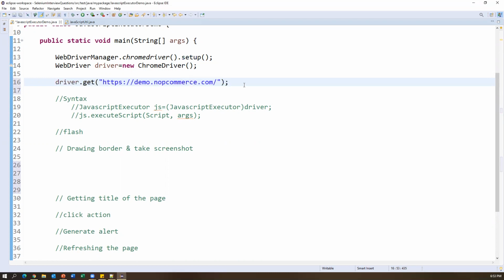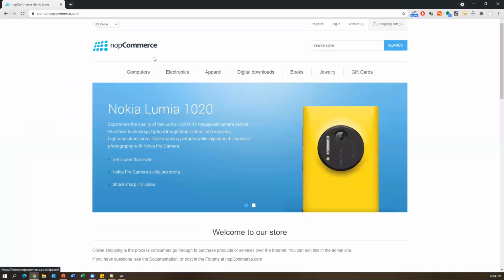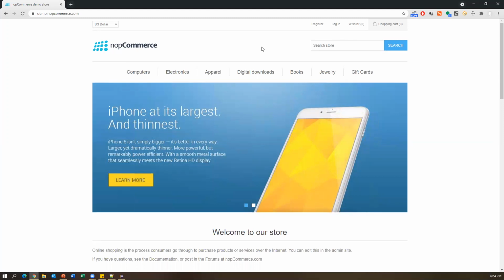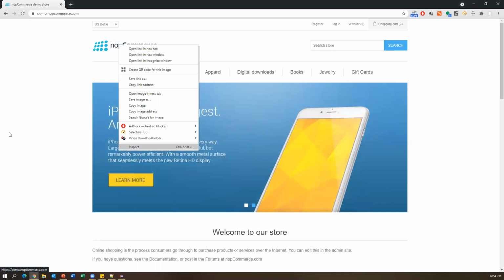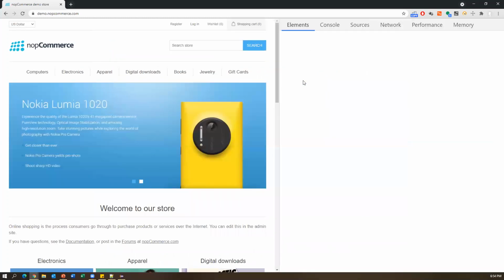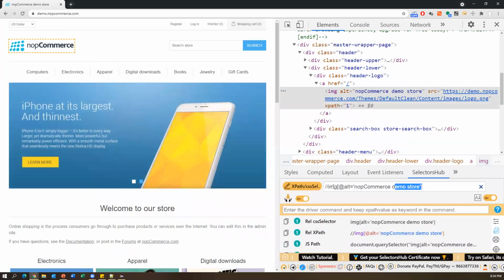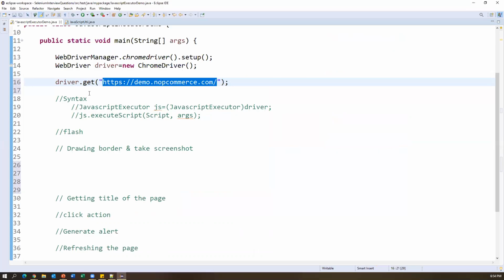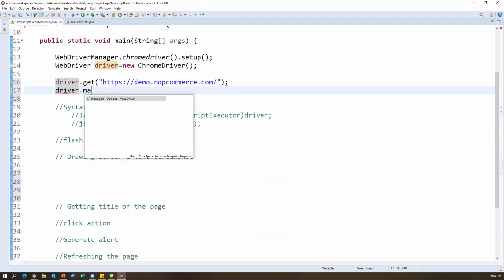So here driver.get, and this is the application I'm going to launch. Go to the browser and open this URL. This is the application I want to launch, and then I want to draw the line around this logo, or you can take any element. So select this element and get the locator of this element by using Selector Hub. I'm getting this element. Go back, and as soon as you launch your website, maximize the page. I say driver.manage().window().maximize().